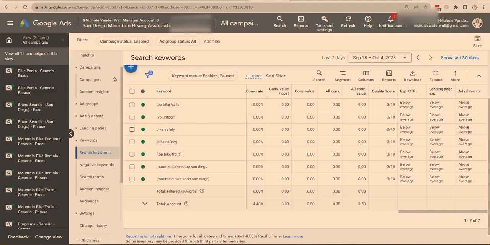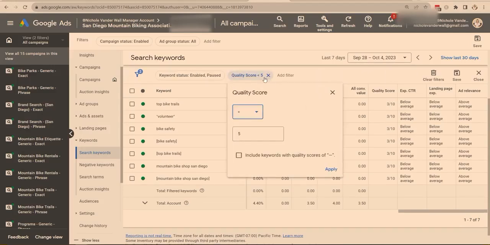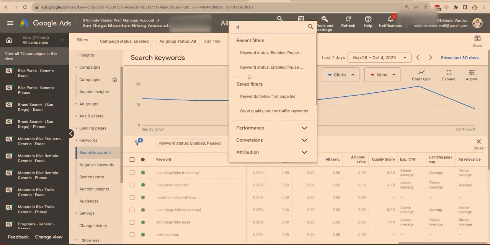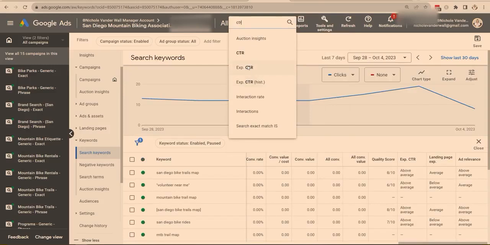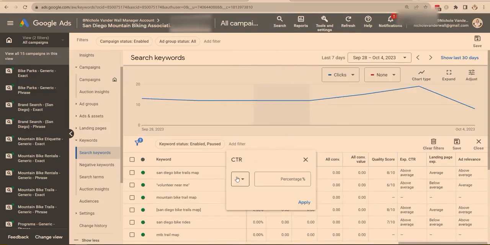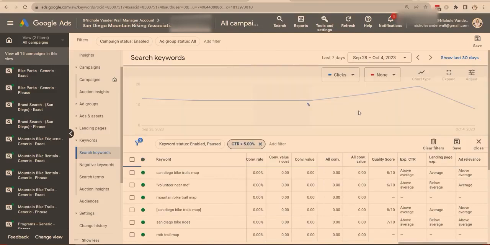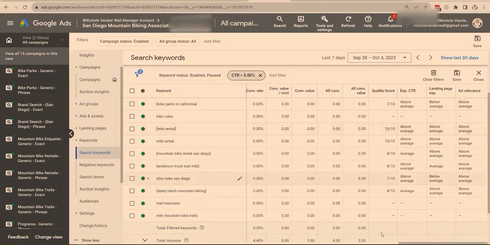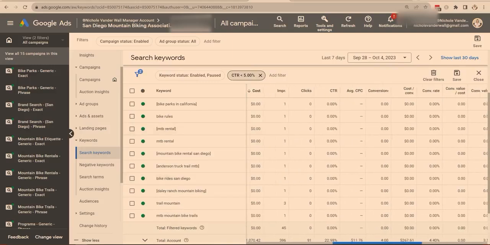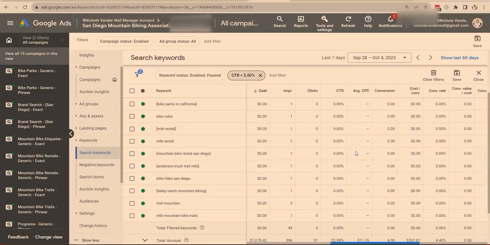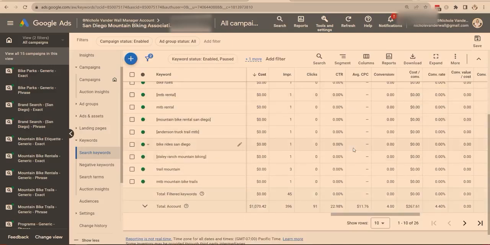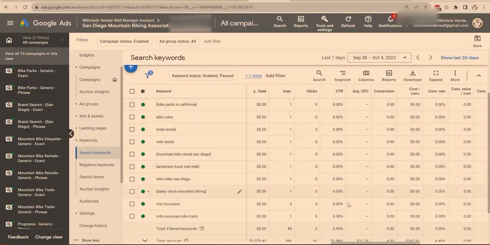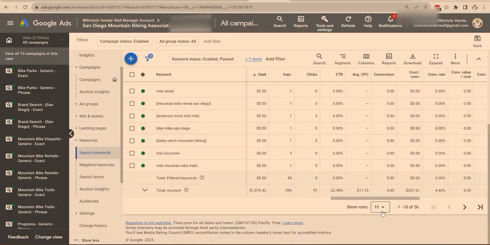Another thing you can look at is the click-through rate. So instead of looking at this quality score column, another one that I like to add is just CTR, the click-through rate, and then you want to look for anything that has less than 5%. Okay, and there should be quite a bit more in this scenario. So these all have a click-through rate of 0%, so there's no real changes that need to happen.